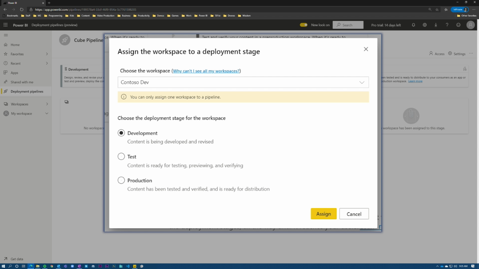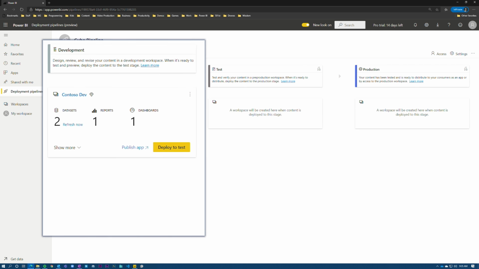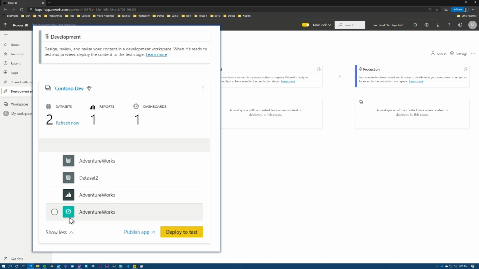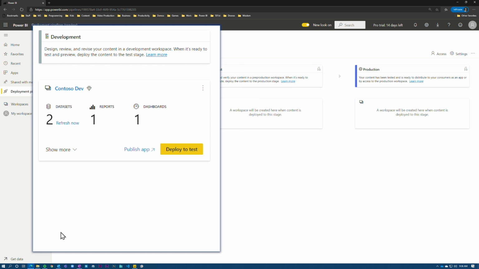In this case, I'm going to consider this my development workspace. So I'm going to start with development, but you can start with production and go backwards if that's what you want. I'm going to go ahead and hit assign, and then bam, we get some initial looks at how many data sets I have, reports. I can refresh those. I can publish an app. I can show more, which ends up allowing me to individually select items that I could then deploy to the next stage. So this is just a good heads up of what's going on.